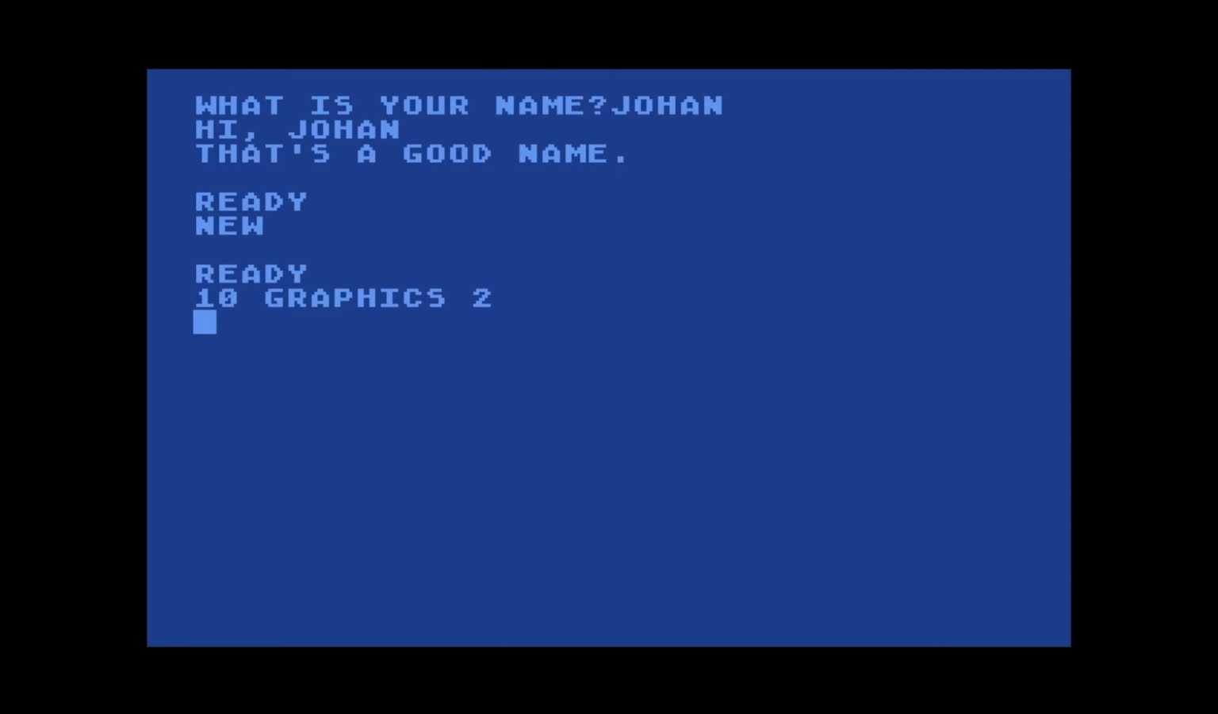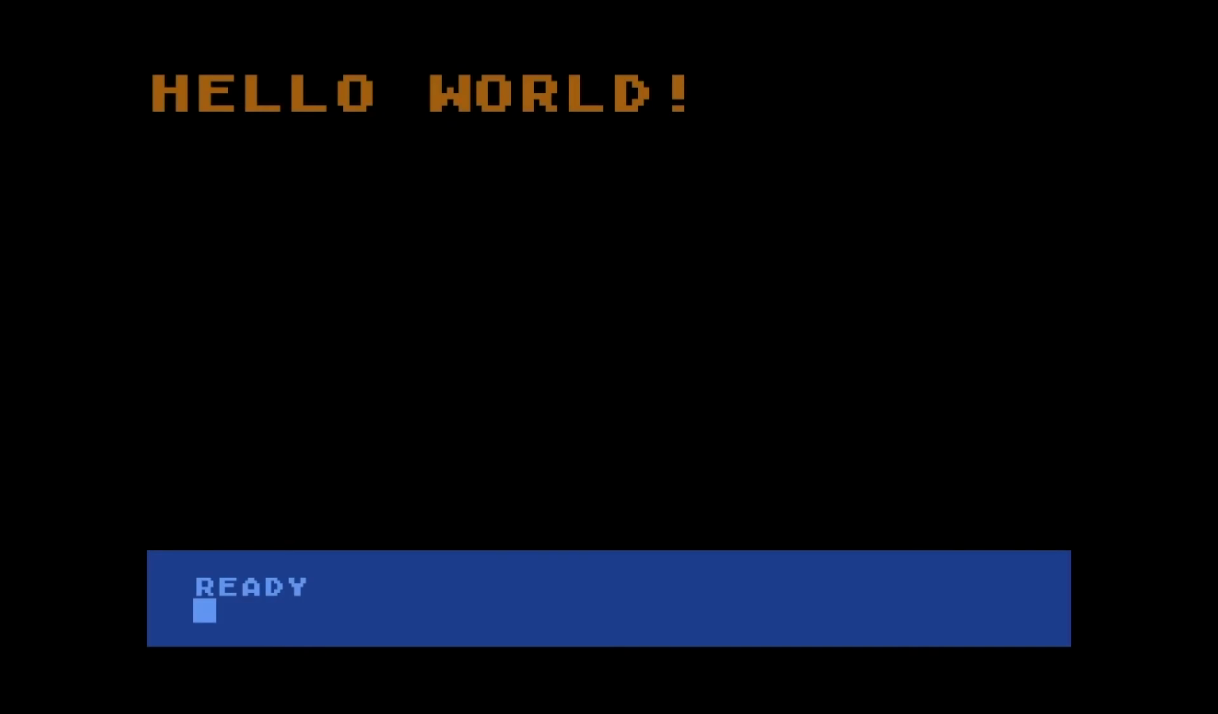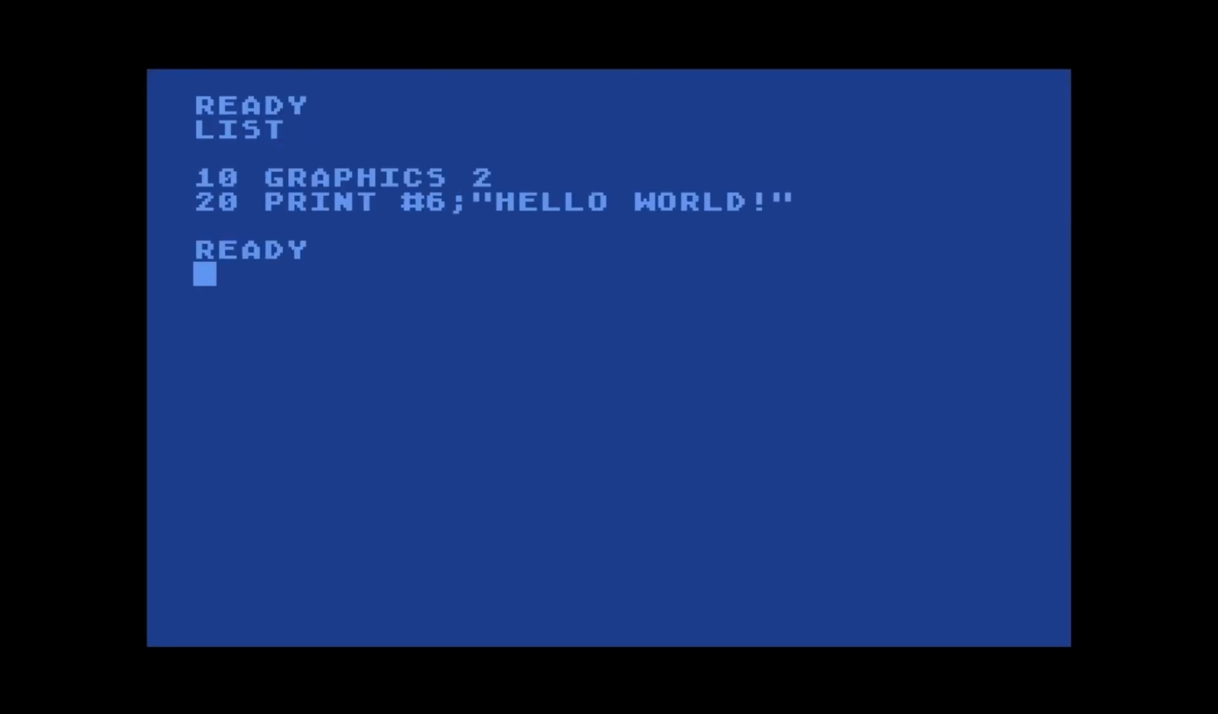Now we're going into the graphics mode, so starting graphics mode 2, which is one of my favorite modes. And to print out text in graphics mode 2, we have to use channel 6, so that's what the number 6 is for there. So, hello world. And it prints in color, standard color number 1, which is orange, and GR. is the abbreviation of graphics.